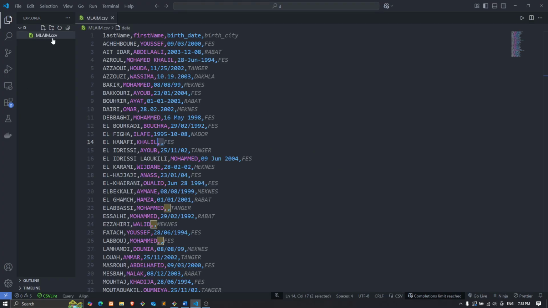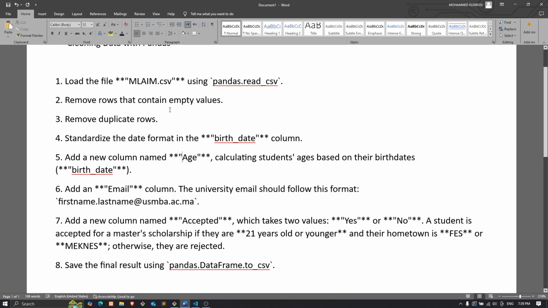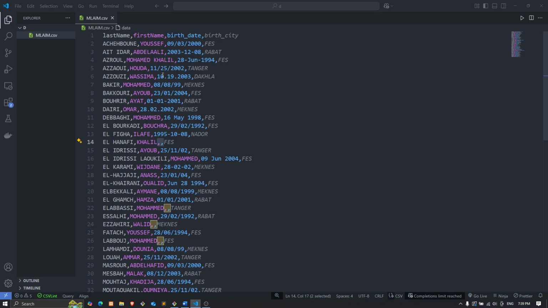This is my data, which contains student names with birth dates and city. We're going to create more columns: age, email, and accepted. For instance, we're going to remove null values and remove duplicates and all of that. First of all, you need to have this file, which you're going to find on my GitHub repository in the description, of course. So let's start right away without talking a lot.